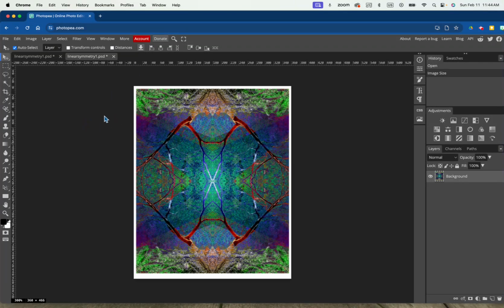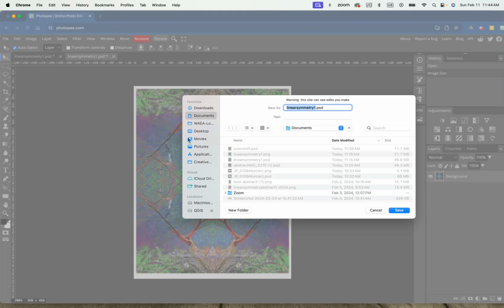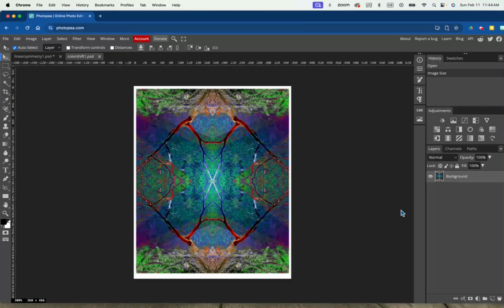this in Photopea. I do not want to accidentally save over my original PNG, so I'm going to go File, Save as PSD, and right away I'm going to call this color shift. I always like to add a 1 just because I might make a few of these. So color shift 1, save. I save in documents because my downloads is full of sources.